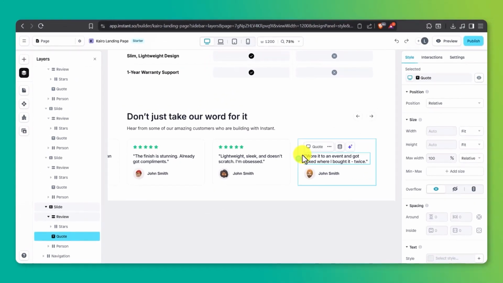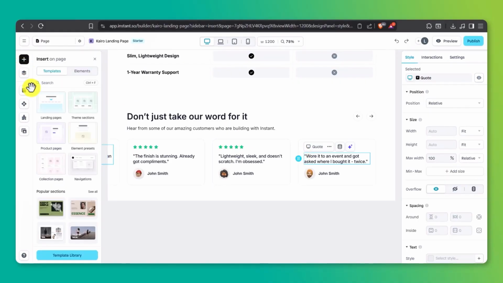Next, let's add a frequently asked questions section to handle common customer questions. This helps reduce hesitation and builds trust before purchase.